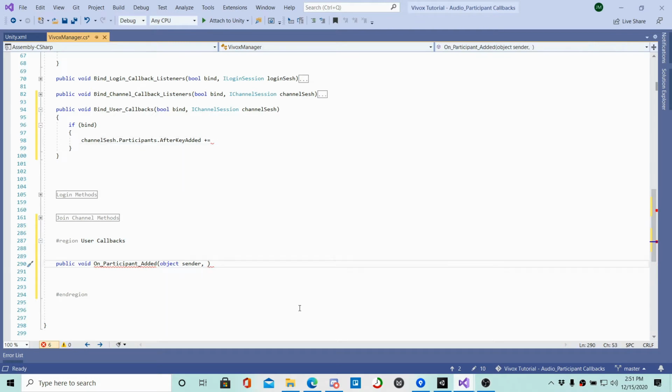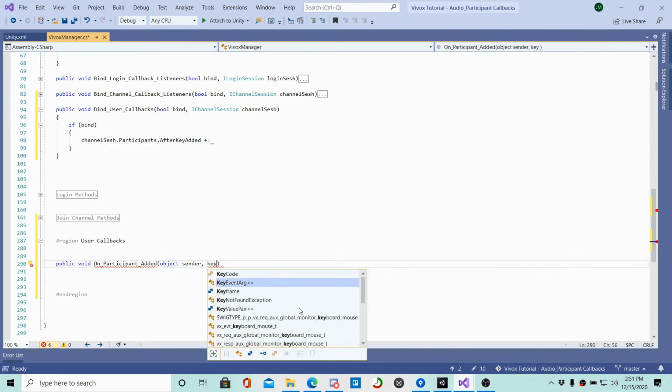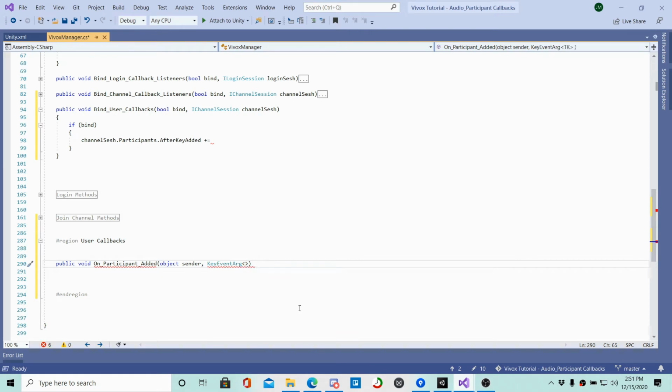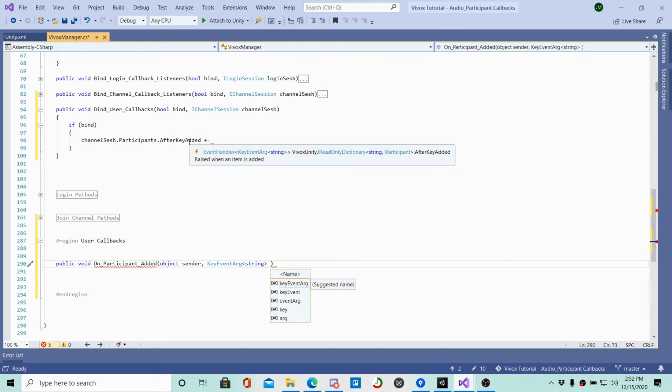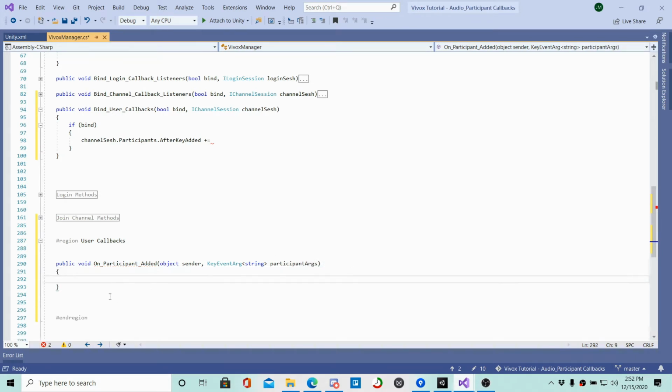It's kind of complicated, but if you read up a little bit, it'll make a lot more sense. You want to read up on delegates and events, and even arguments. I think it's event arguments. That's what you want, event handler and event arguments, if you want to read up more on that. Okay, so we're going to call this participant args for argument.